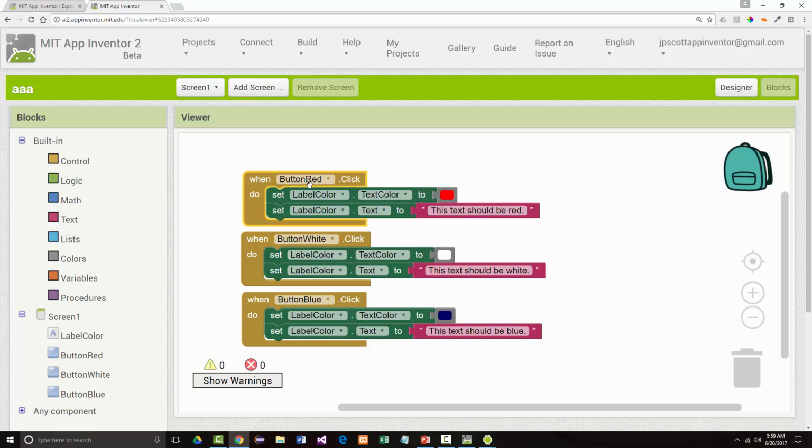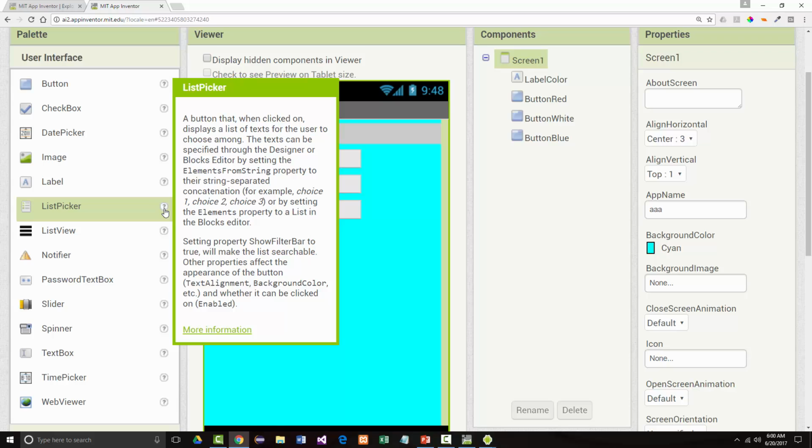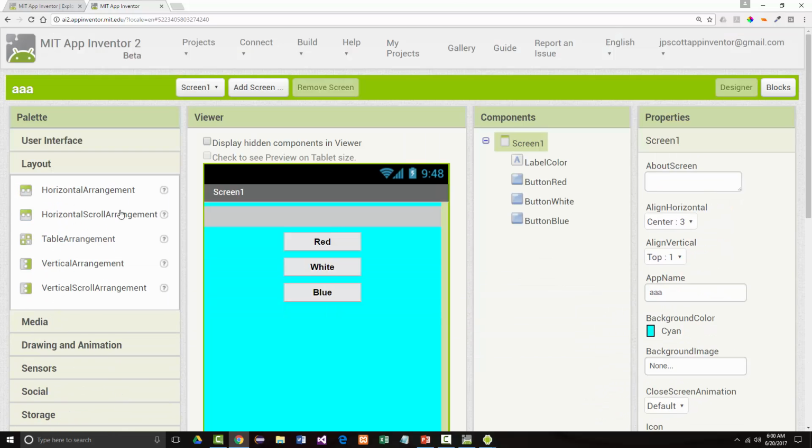So this says again, when we click the red button, set the color of our label's text to red, and set the actual text itself to this text should be red. Same thing with white and with blue. Last thing I want to mention quickly is that when you're starting to work with these different components, if you don't understand what they do, notice there's a question mark by each one. If I wanted to know what a list picker was and I clicked here, notice what I get. All of the components in here work like this.